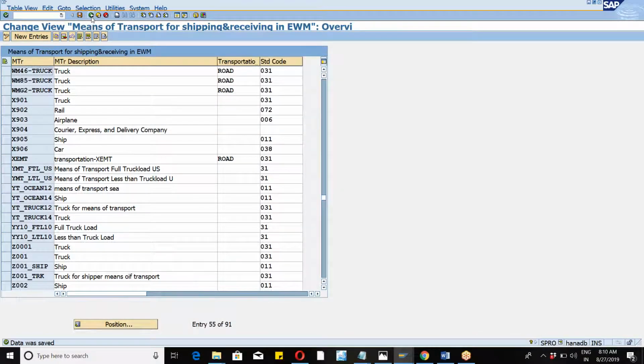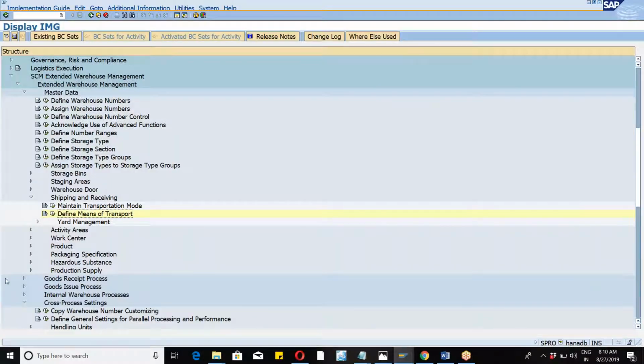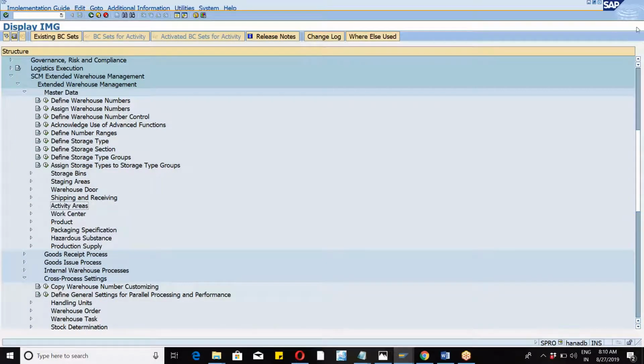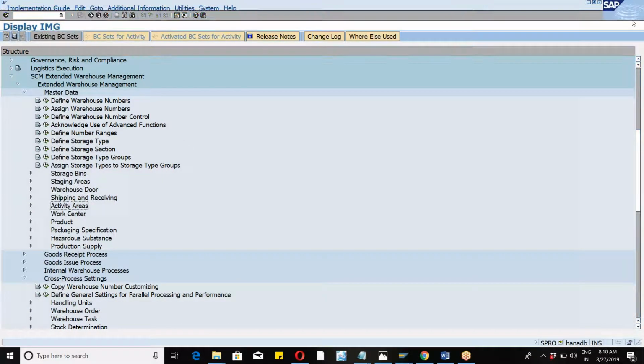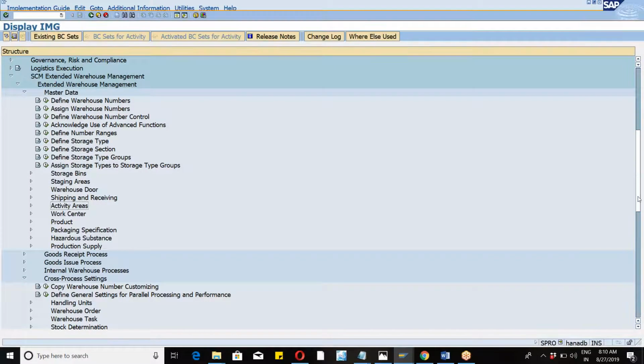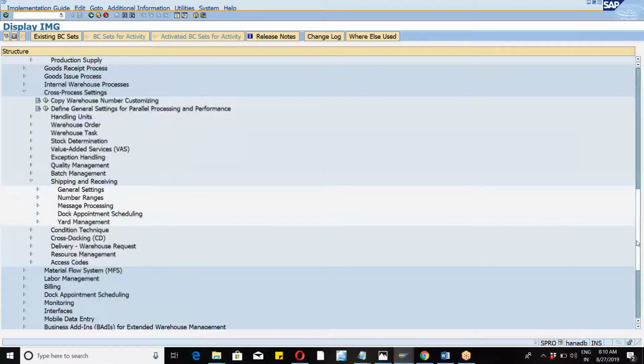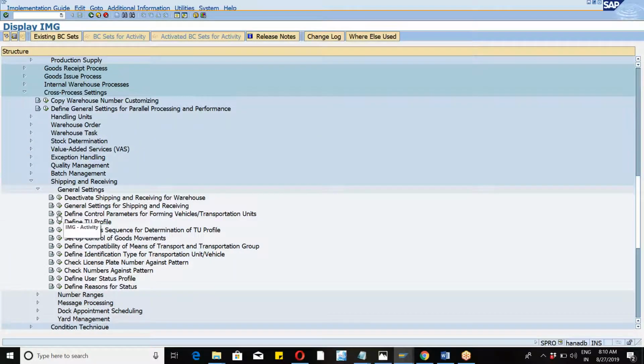So WM46-truck is my means of transport. However, I'm not creating anything in yard management as of now. We'll see that tomorrow, if time permits, or maybe after that. Here, what I'm trying to do now is, under the cross settings, general settings, define control parameters.